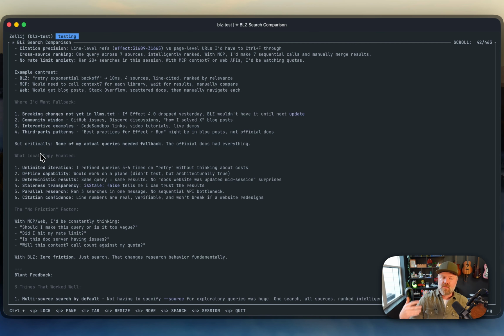So then what the local copy enabled: refined queries 5 to 6 times on retry without thinking about costs. In that case, it's like, okay, that query didn't work all that well, so it's going to run another one. It doesn't take much context to do, takes no time at all. And so it's able to just hammer it however it needs to, which works really well from an agent's perspective. Would it work well on a plane, offline? Yes, it's all offline, which is awesome.